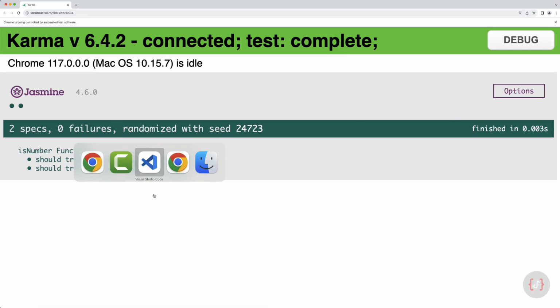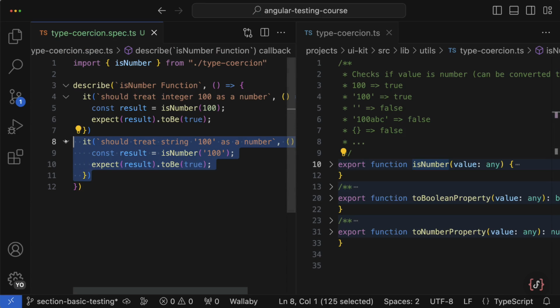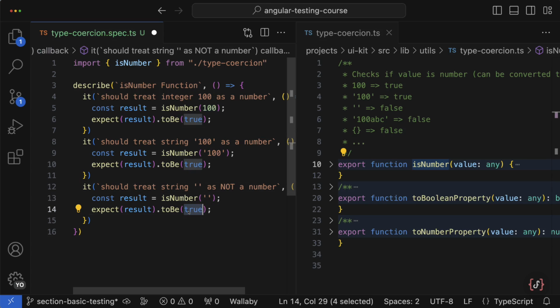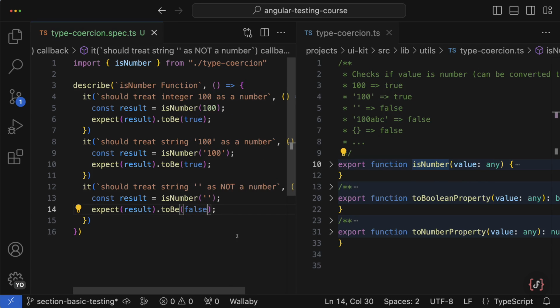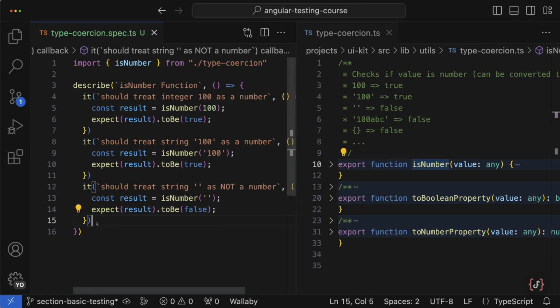And then you can just continue to test the rest ones. So you just duplicate things again, you adjust the test description, like this time it should treat an empty string as not a number, right? So you provide an empty string and you expect the result is going to be false. And if you save it, you can see that third test has been passed as well. And then you just continue.